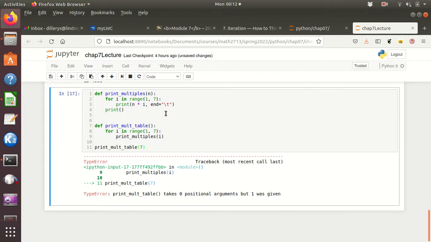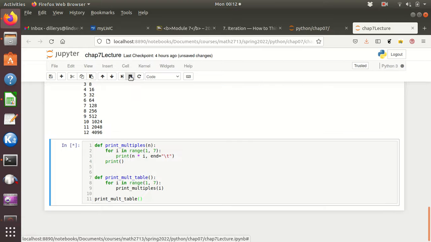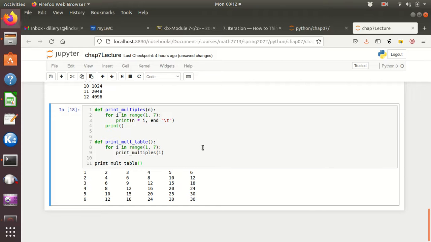Oh, it did not work. What just happened? Print multiple table, it says takes 0 positional arguments. Oh, okay, yeah, that's true. They didn't use an argument, so we just don't pass it an argument. So we just call it like that, and it will just do it. Yeah, I didn't think about it. Here we needed n, but here they just wanted to do it.